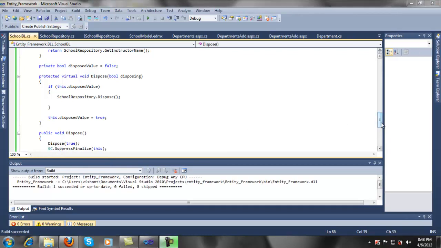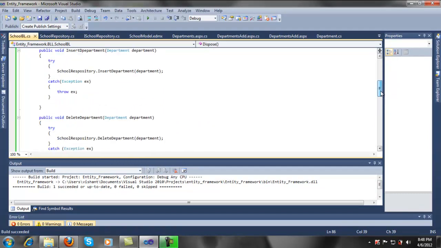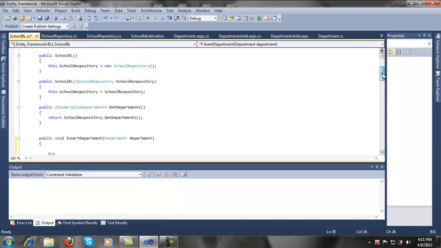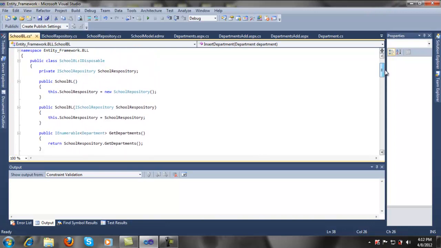As you can see here, we define the same methods as we defined here in the school repository class. But instead of accessing Entity Framework directly, it calls the school repository class methods. Oh, here it's a spelling error. Also here we define two constructors. This constructor will be used by ObjectDataSource. It creates an instance of the school repository class.